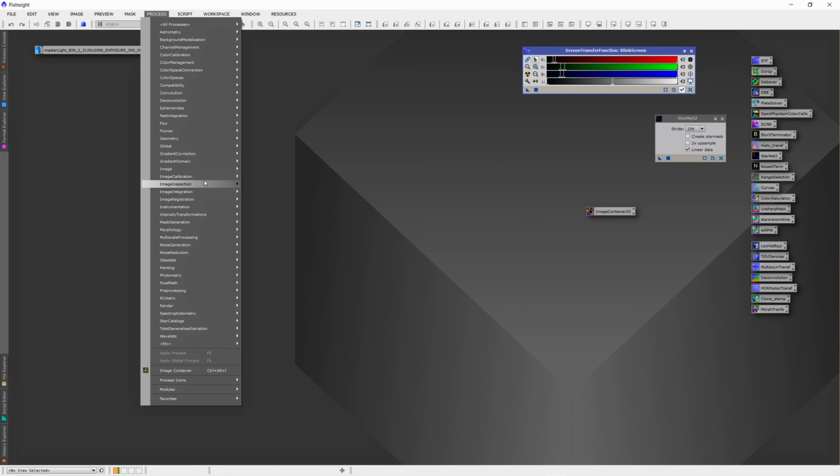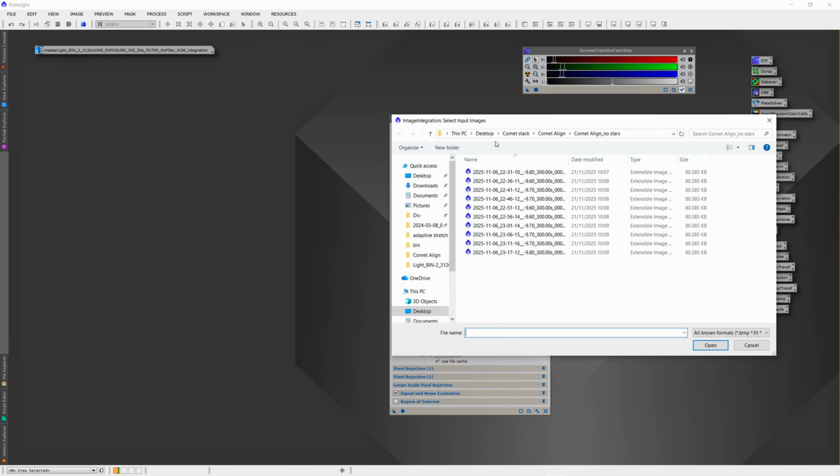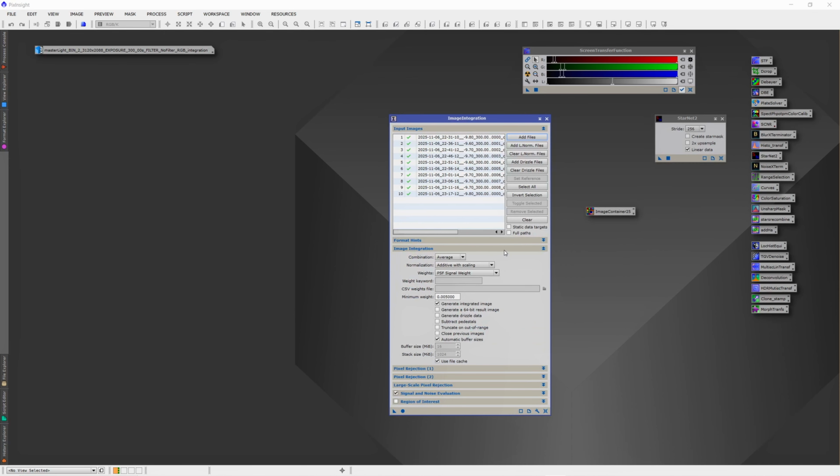You can also go to image integration and click here. Now we want to stack the single comet aligned starless images on top of each other to get a really nice single comet image. Just go to add files. It's important to use your comet aligned no stars images, the ones we produced before. Open. Since we have no stars, you can go, for example, SNR here.